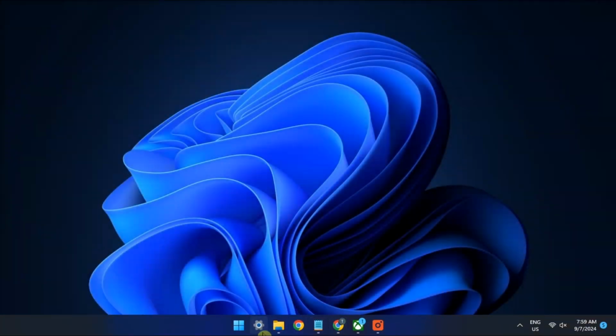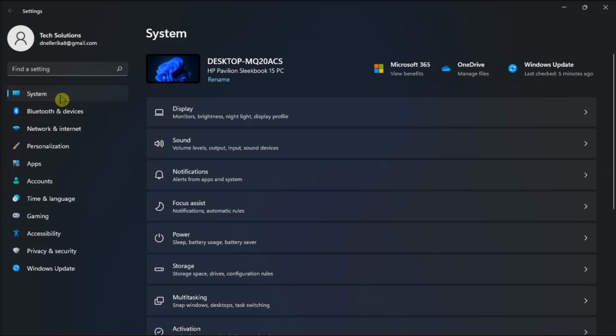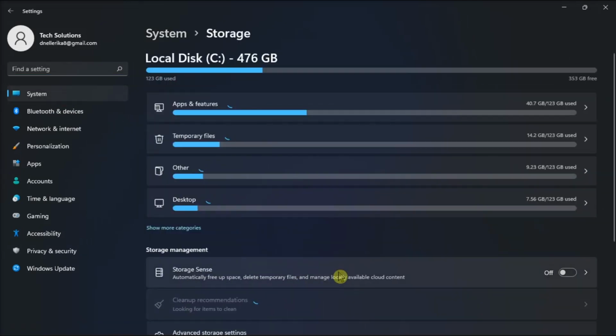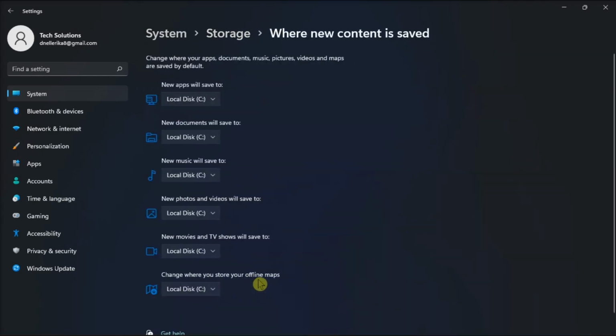Lastly, customize the system settings. Just open Settings, click System, choose Storage, click the drop-down icon next to Advanced Storage Settings, and choose where the new content is saved option. Click the drop-down icon under the New Apps Will Save To section, choose the drive where you want to install the game, then click Apply.